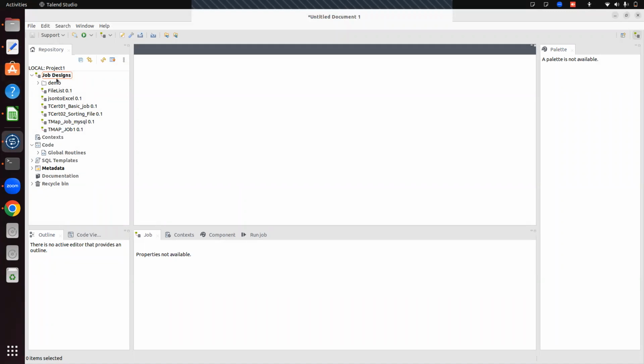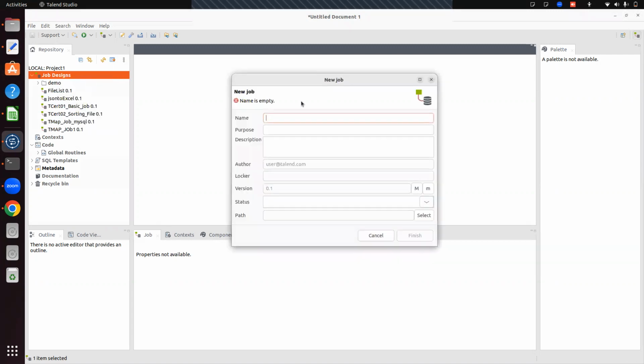Okay. First, you're supposed to create a job, named sorting delimited. Okay, the purpose is sorting file.